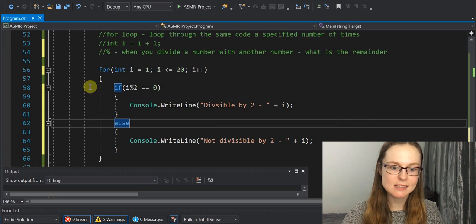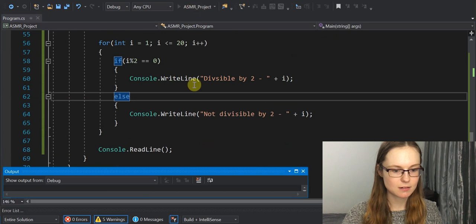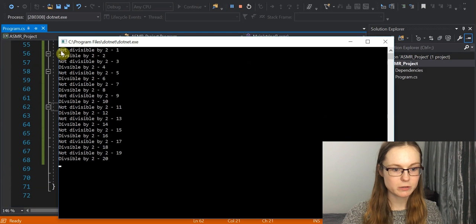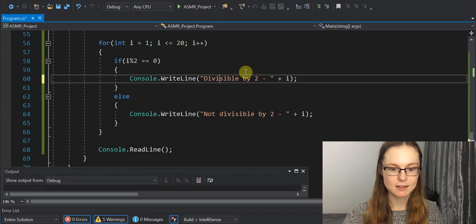But yeah, okay, so let's see how this runs then. Let's see what happens. So it will say 1 is not divisible by 2, 2 is, 3 is not, 4 is, as you would expect. So all the odd numbers say not divisible, and all the even numbers say divisible. So that worked how we wanted it to, except that I can't spell divisible.